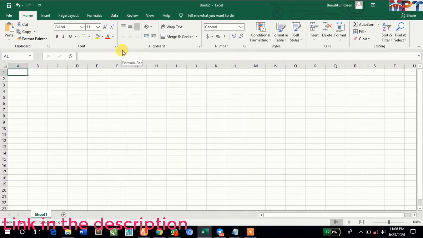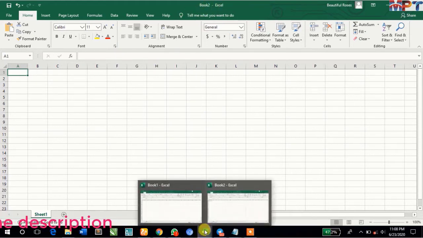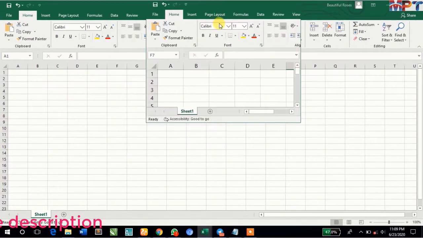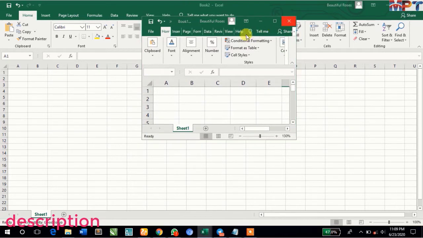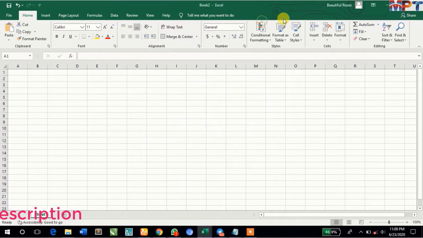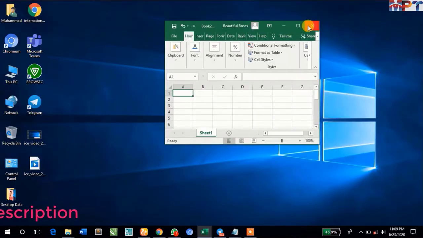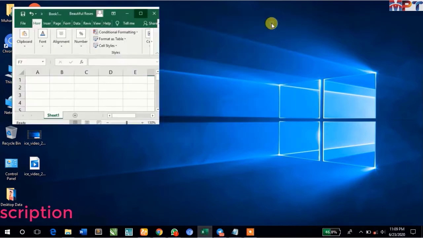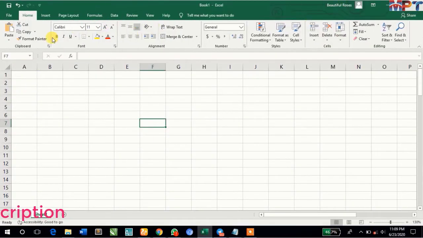But first you must learn how to save it. Here you can see Book 2, because I have already one file open. Just for example, if I close this file, I will close this file, and open a second file here. First you must save it.